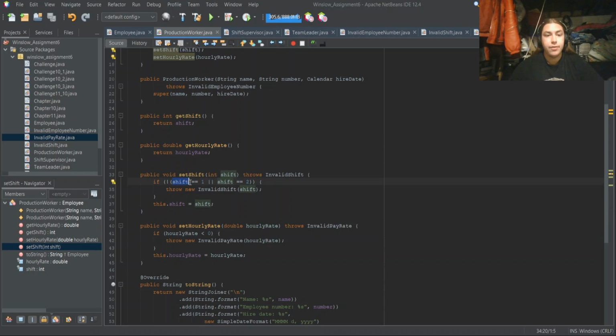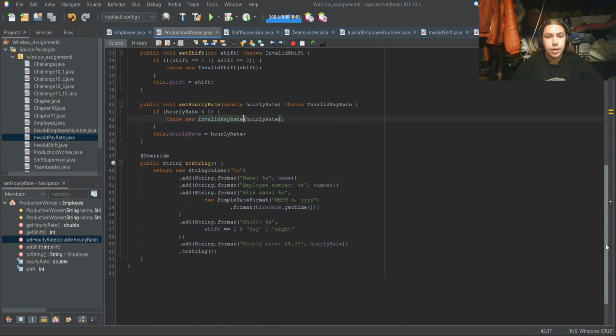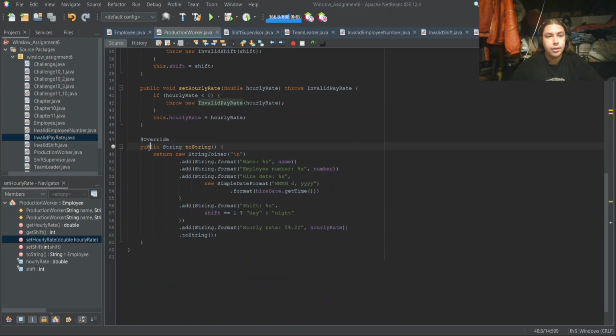Now, in the case of shift, for production worker, there are 2 kinds of shifts: day shifts and night shifts, and we represent those with the integers 1 and 2. That's probably not how I would have done it. I maybe would have used an enum, but this is how the assignment requirements say for me to do it, so that's how I'm doing it. So if the shift is not equal to either 1 or 2, we throw the invalid shift error. And if the hourly rate is negative, then we throw the invalid pay rate error. And then finally we also have another toString that shows that.